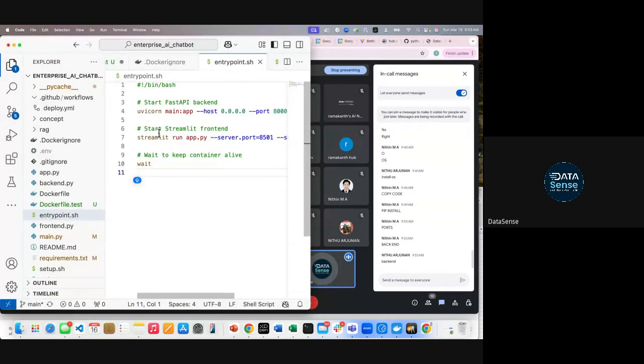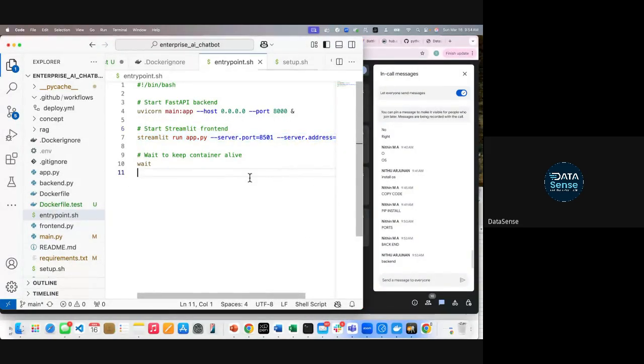It's a bash file basically. What it does is that first of all you run the backend, and once your backend is running, then you run the front end. So this order is very, very important. And it also means keep the container alive.